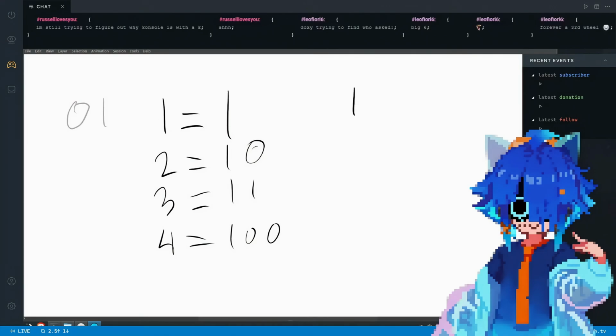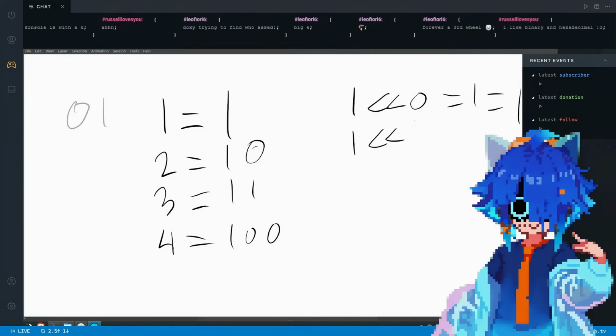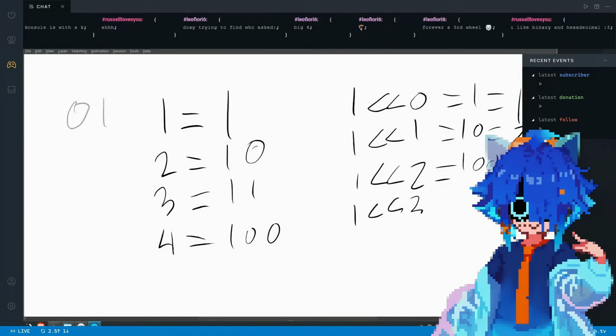So 1 shifted over 0 is 1, is 1. 1 shifted over 1 is 1, 0, is 2. 1 shifted over 2 is 1, 0, 0, is 4. The next one, 1 shifted over 3 is 8. 1 shifted over 4 is 16. Notice that we're multiplying by 2 every time.